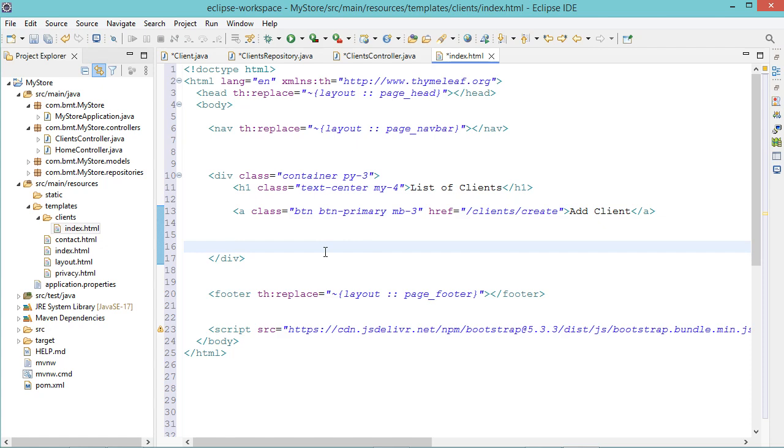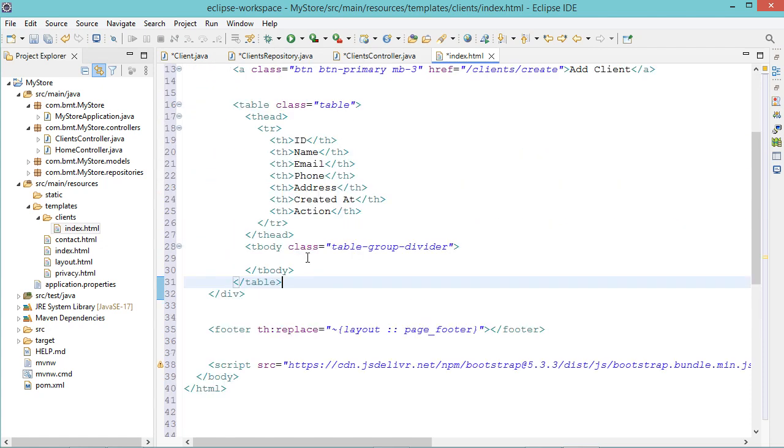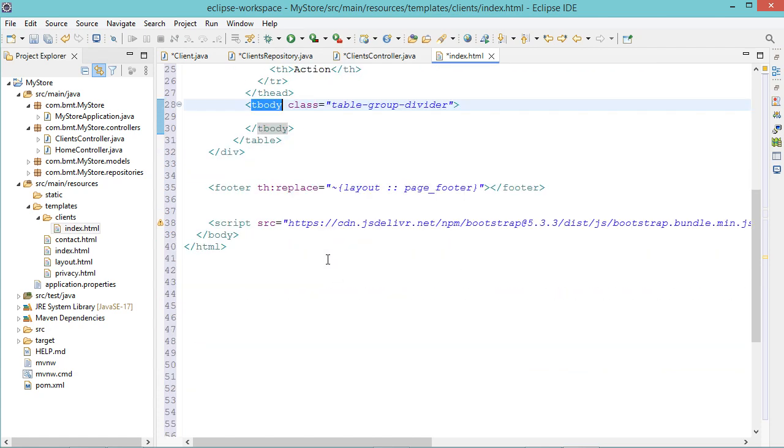Then let's create an HTML table. So we can create this table, which is a Bootstrap table. In the table head we have this row that contains these columns. So we will display the client ID, the name, the email address, the phone number, the address, the date, and action. So in the action column, we will display two buttons, the edit button and the delete button. Then here we have the table body. So the table body is empty. And for every client that we have in the clients list, we will create a table row.